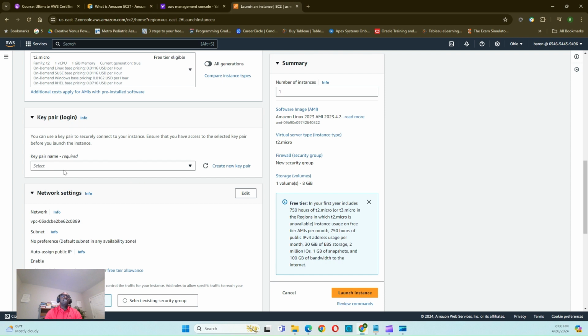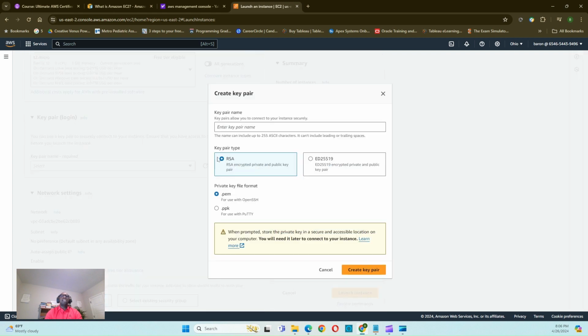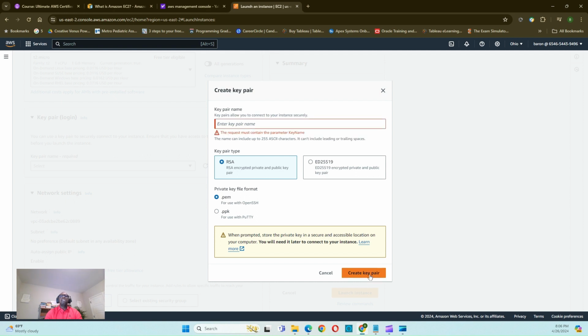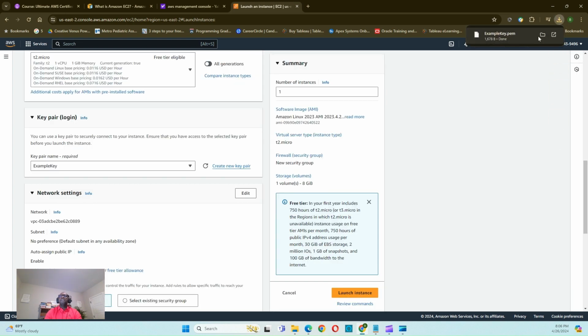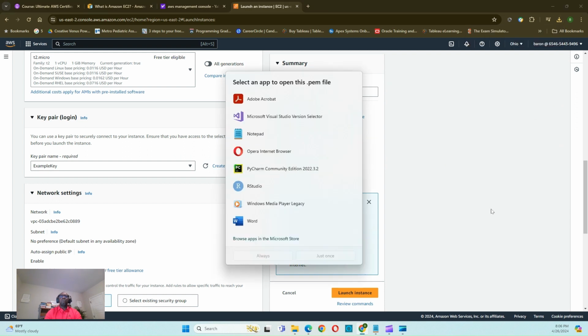Key pair login. In this case, we need a key pair login. So I'm going to create a key pair login, RSA for SSH. Then, if I'm using Windows 10, I'm going to choose .pem. I'm just going to name it example key, create key pair, and open it in Notepad.